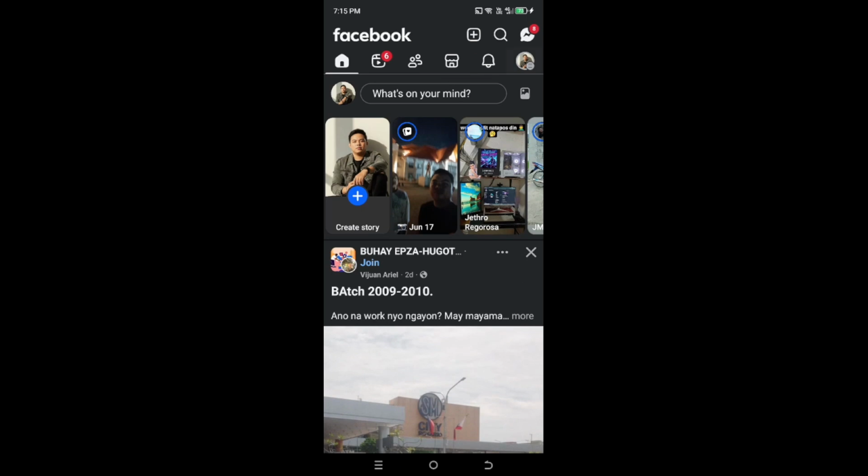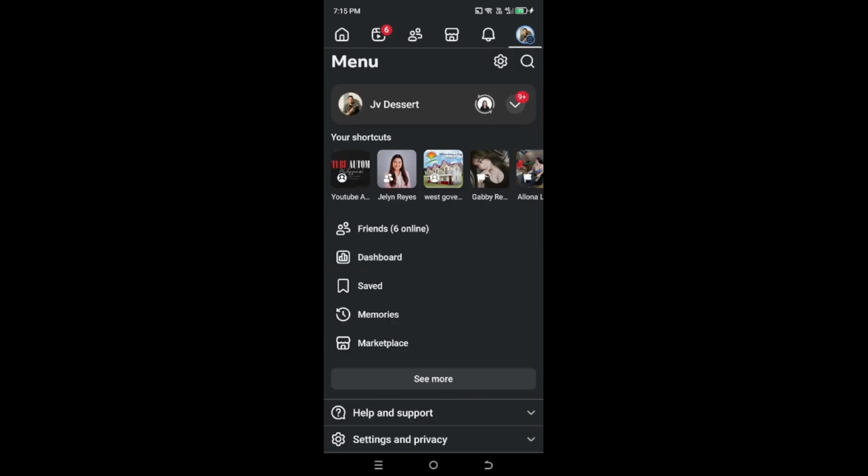To do this, tap on the profile icon or your name, usually found at the top of the home screen or in the menu. This will open your personal profile where you see your profile photo, cover photo, and your posts. On your profile page, look for the three dots icon, usually located next to the Edit Profile button.